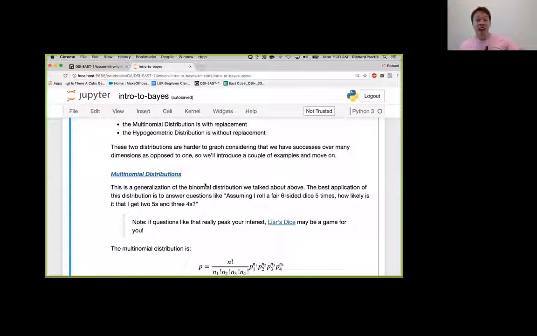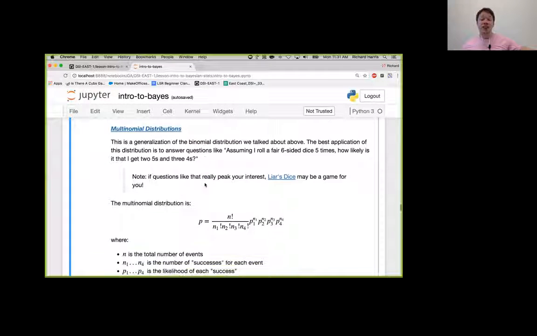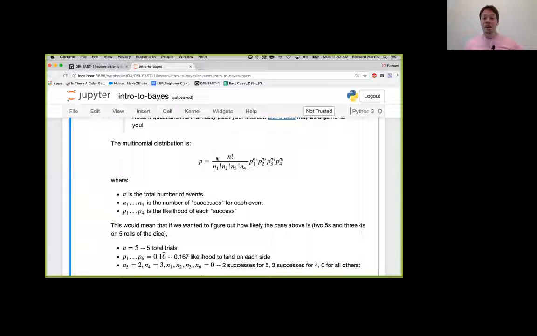So multinomial distributions answer questions like, if I roll a fair six-sided die 5 times, how likely is it that I'll get some specific outcome? So 2 5s and 3 4s. If you like questions like that, Liar's Dice is a really good game to test that understanding. And that distribution is going to get equated out like this, which is just like that binomial one, right? How can we enumerate all those successes or all those events, and how likely are each of them? So you can imagine 1 through 4 being some sort of success condition. I rolled a 1, I rolled a 2, I rolled a 3, I rolled a 4. N is going to be the number of events that you have.